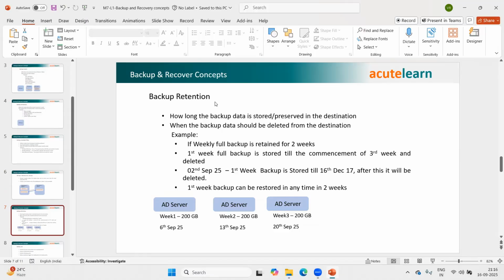The most important thing, again, as part of the backup is how long you want to preserve the backups. Okay. So how long the data is being stored and preserved in the destination. Every day I can take the backup, but every day I'm overwriting it. So what happens now? For some reason, if there is a file deleted 4 days back and the data has already been overwritten by yesterday's backup, now I cannot restore it.